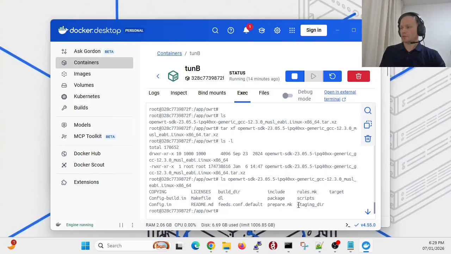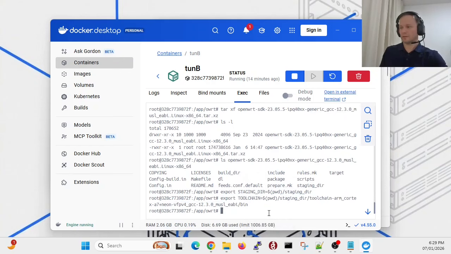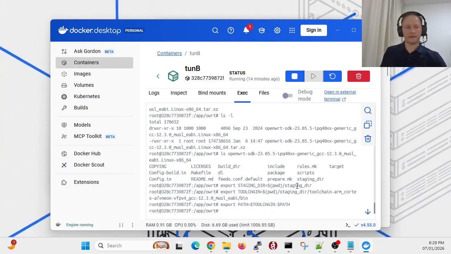So the most important folder is staging dir. Now we need to set up environment. With help from ChatGPT, I'm setting the environment. So I need to do it for toolchain and the final path for the compiler. Yeah, here it is. Now I can use the compiler to compile the file.